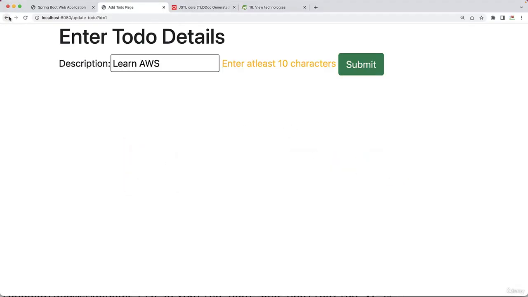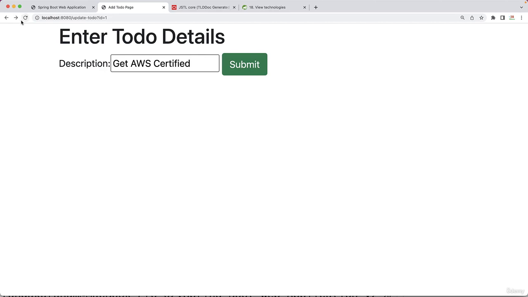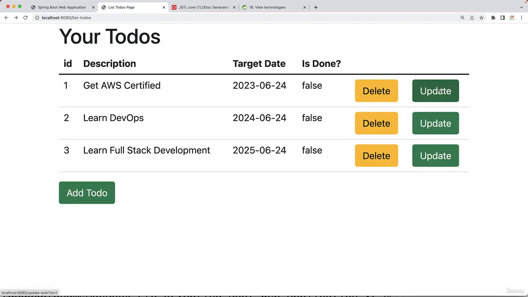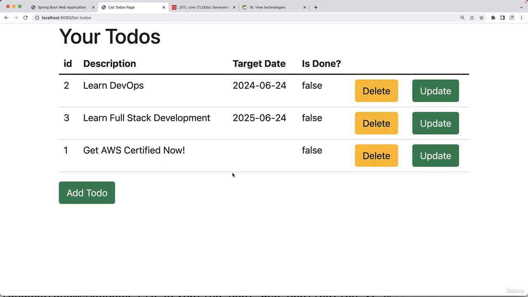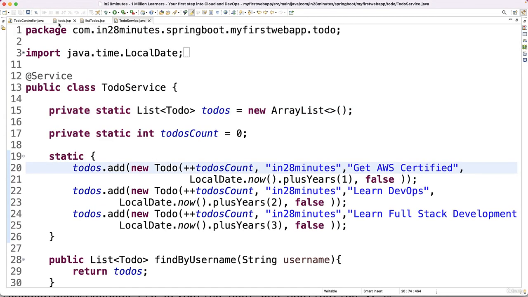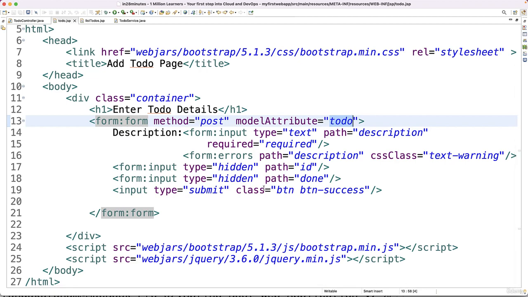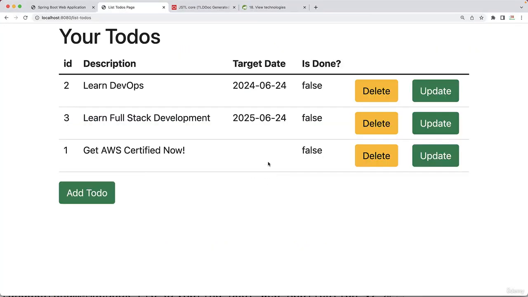So let's go back. Yep, the update is now reflected. Let's say update, get AWS certified, now, and say submit. Awesome. Get AWS certified 1 is coming in here. However, I see that the target date value is lost. The target date value is lost because we are not actually populating it in the form in here. So we are not putting target date in here. That's the reason why the target date is getting lost.